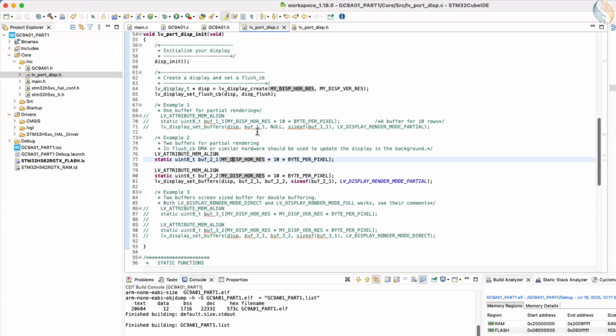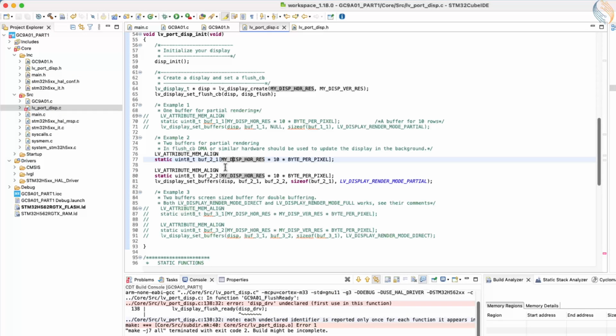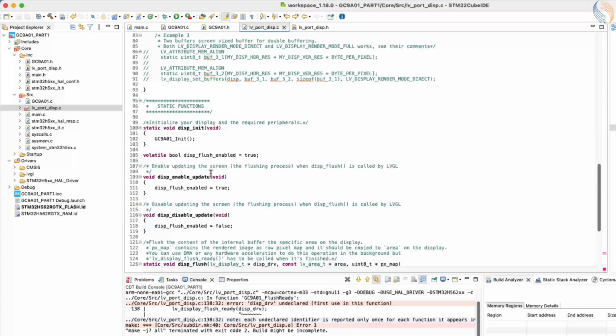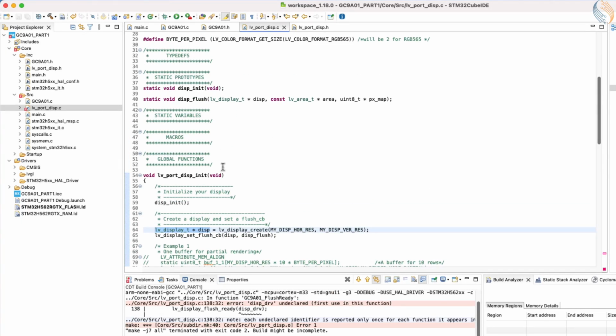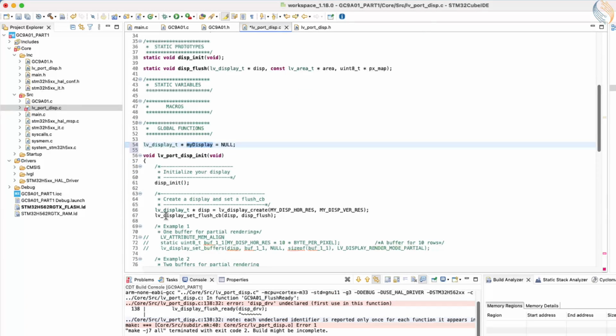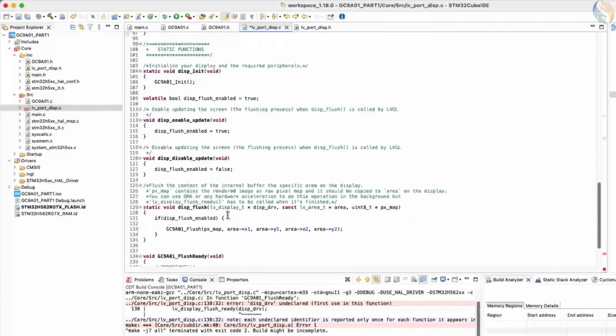Let's now build the project again to check for any remaining issues. We're seeing an error in the LVDisplayFlushReady function call. This error is due to the fact that the display object being passed to this function was declared within the flush function's local scope, and therefore isn't accessible from the flushReady function. To resolve this, we need to declare a global display pointer. I'm calling this pointer myDisplay. Once the display is created during initialization, assign it to this global variable. We will then use this globally defined display pointer in our call to LVDisplayFlushReady.